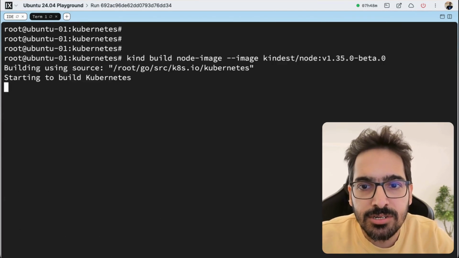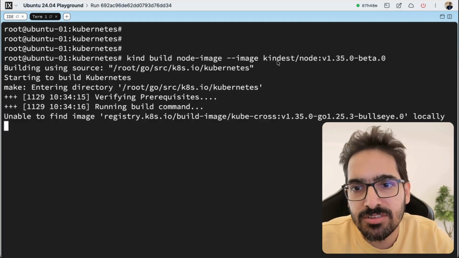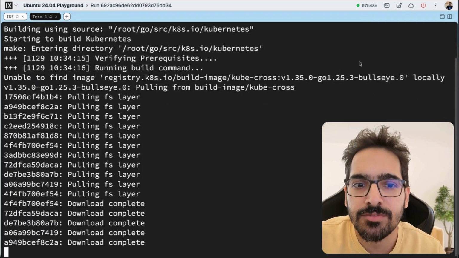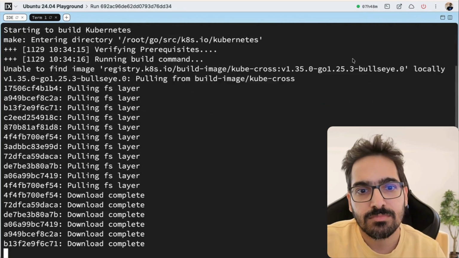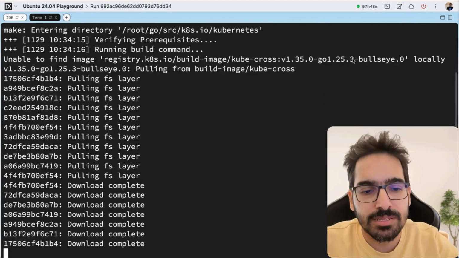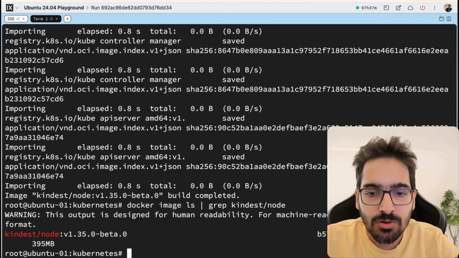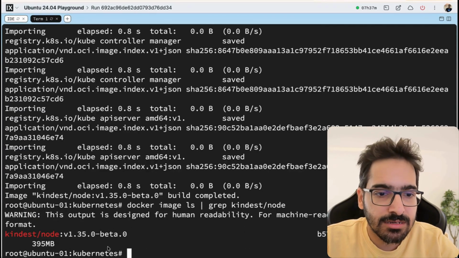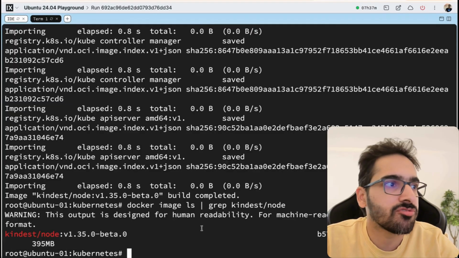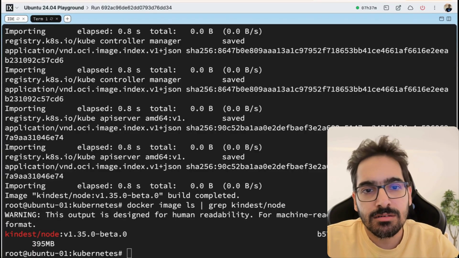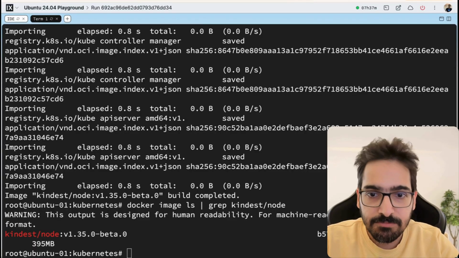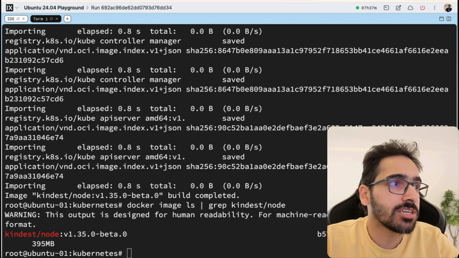So kind build node image, image as kind set node v1.35.0-beta.0. Again, it will take some time to build the image. The image build is now complete. So docker image ls, and if you see, you have the image over here. Now what we can do is create a kind cluster, but we need to provide the configuration file.